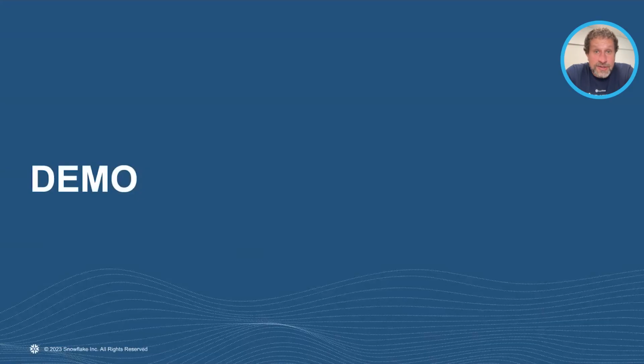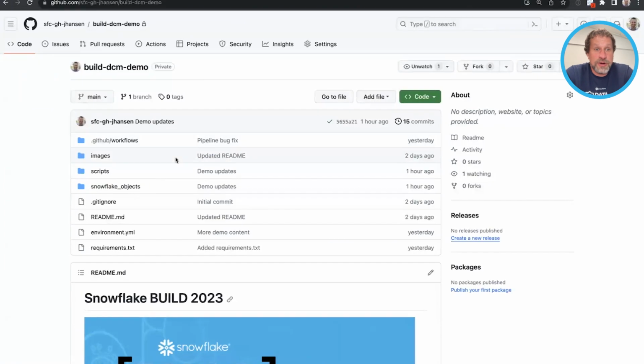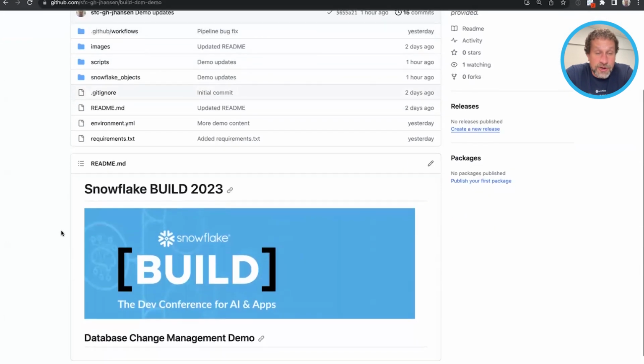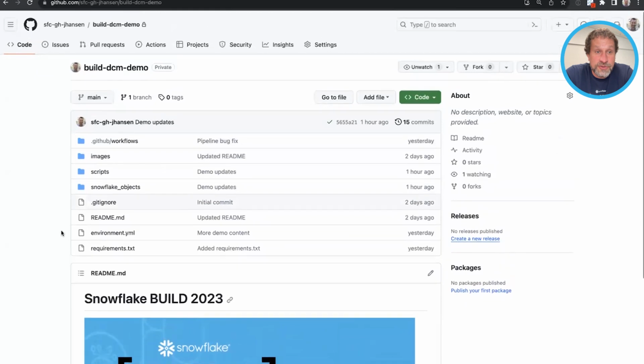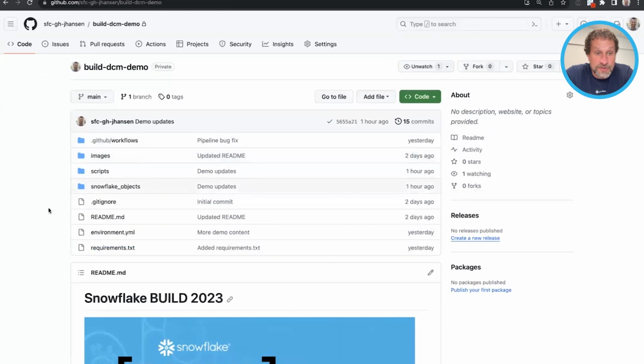All right, so hopefully you're excited. There's a lot there, but hopefully the pieces are clear. So let's jump right into the demo. I'm going to start by showing you my GitHub repository. This is the build database change management demo, and this is what I'll be working from. I'll access this from Visual Studio Code, but I want you to see these are the files and this is the existing repository.